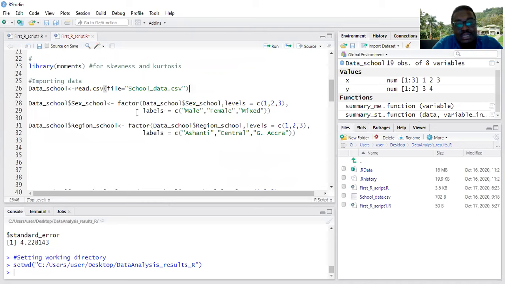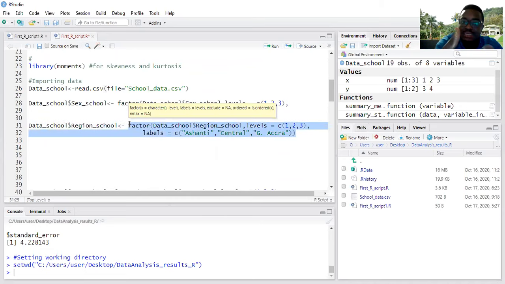And then the next thing is that for some variables, we assign codes like sex of school as 1, 2, 3. But we need to tell R that 1 stands for male school, 2 stands for female school, and 3 stands for mixed school. And then regions too, we needed to tell R that 1 stands for Ashanti, 2 stands for Central, and 3 stands for Greater Accra. So this is how easily you can assign names to the codes of your categories.